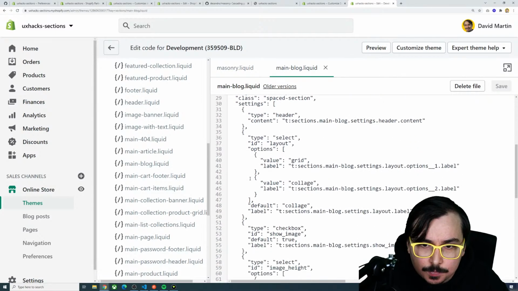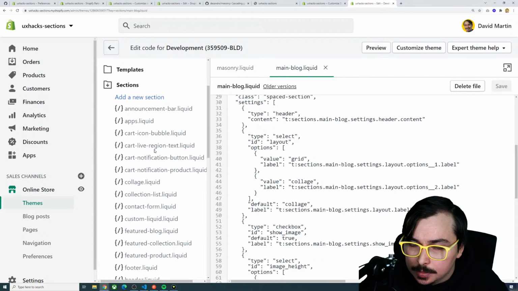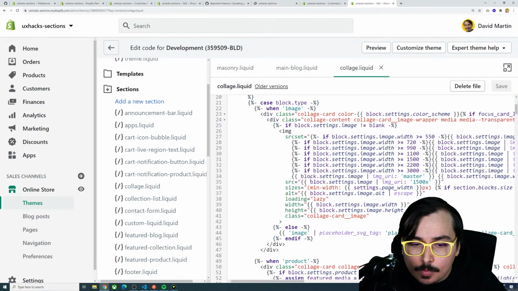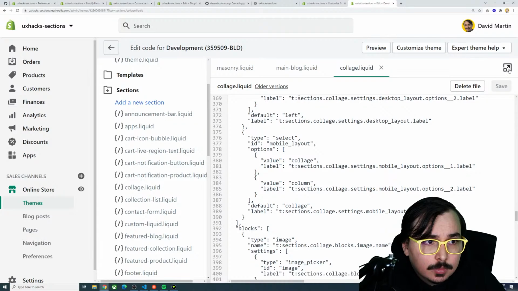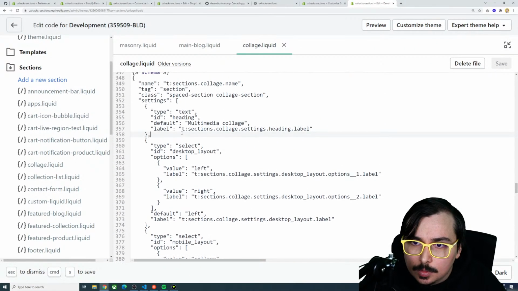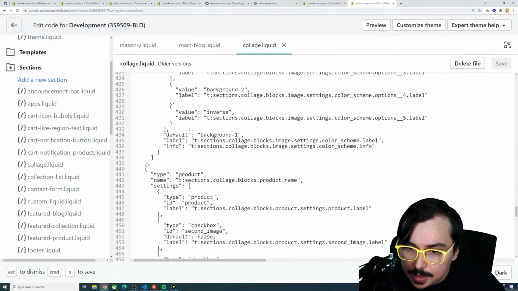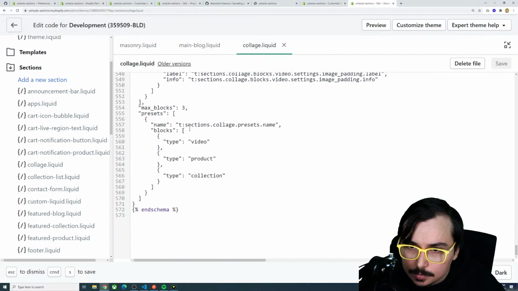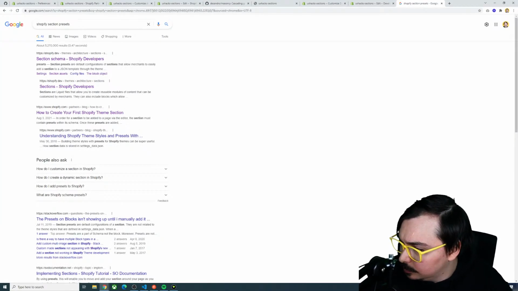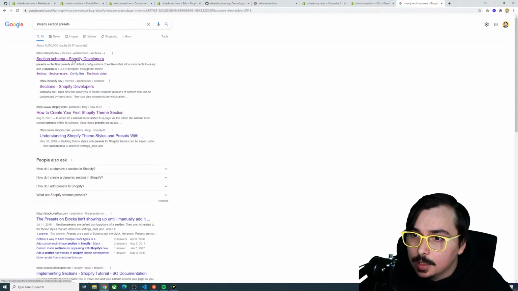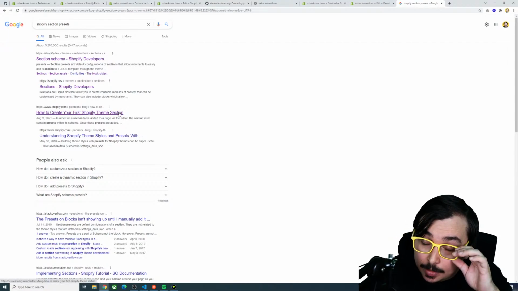Look at this blog one, for example. Actually, let's look at one that's really, really easy. Look at this collage one. If we scroll down to the schema section, we can scroll down to presets. Okay, let's see what we need to add in order to get this going.